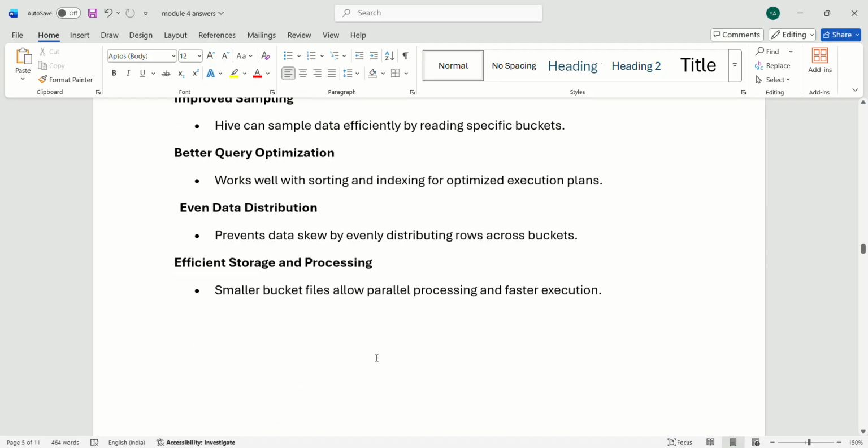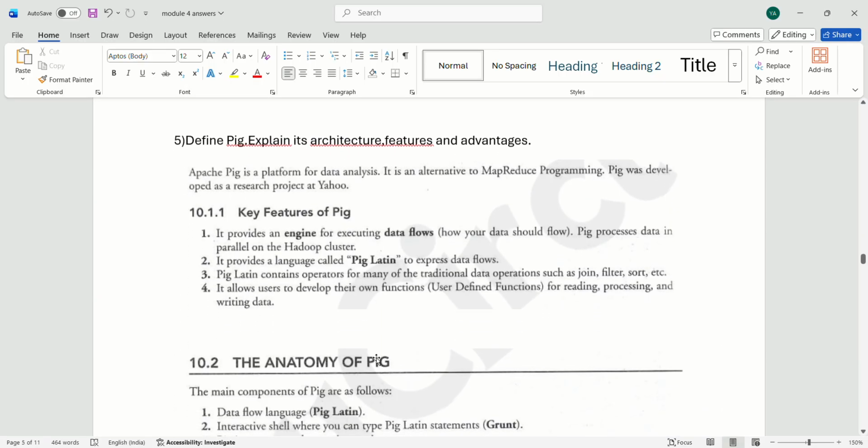Okay. Coming to the next question: define Pig, and explain its architecture, features, and advantages. So Pig is a platform for data analysis. Just remember this. Pig is a platform for data analysis. It is an alternative to MapReduce programming. Pig was developed as a research project at Yahoo. So only these three points: Pig is a platform for data analysis, an alternative to MapReduce programming, and Pig was developed by Yahoo as a research project.